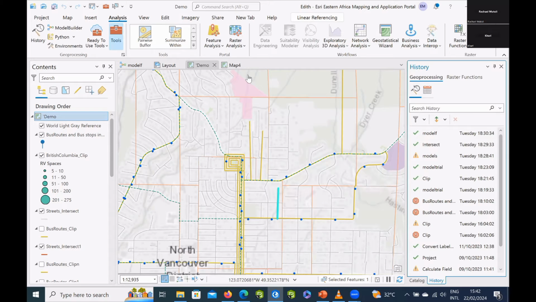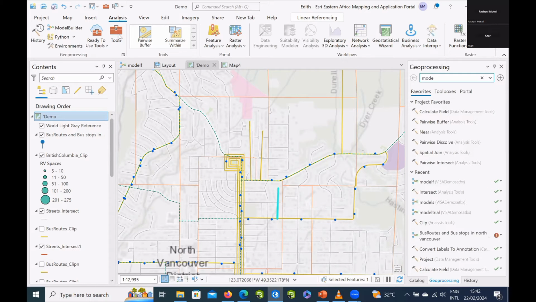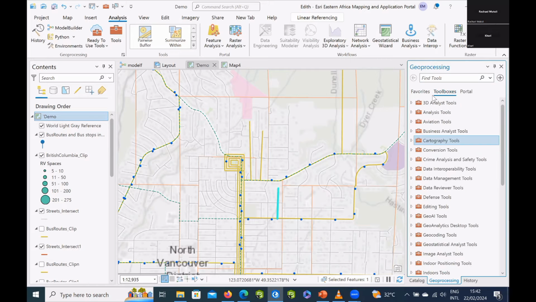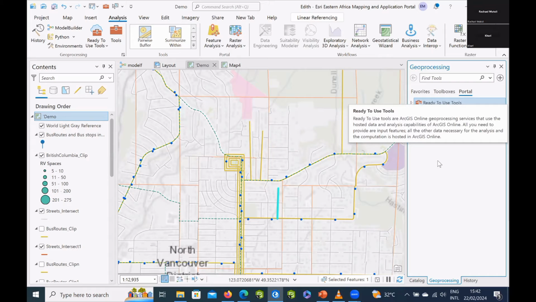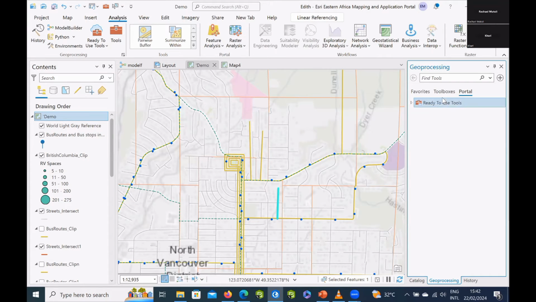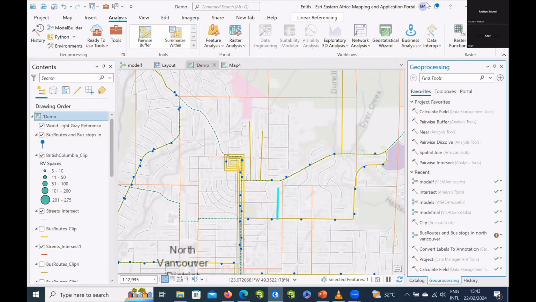We have very many tools in here. We have the geoprocessing tools. We have favorite tools. We have the toolboxes here. We have the portal. In here, we have the tools that you can access from ArcGIS portals. It can be for either online or enterprise, depending on the portal that your ArcGIS Pro is connected to. So when I click on different tools, they can help me to run.